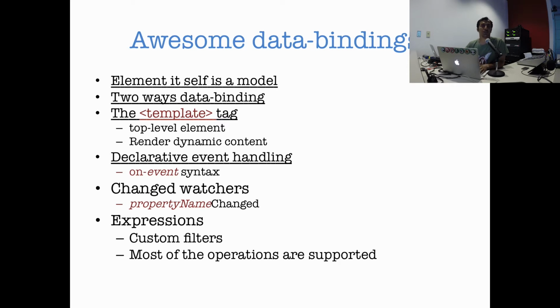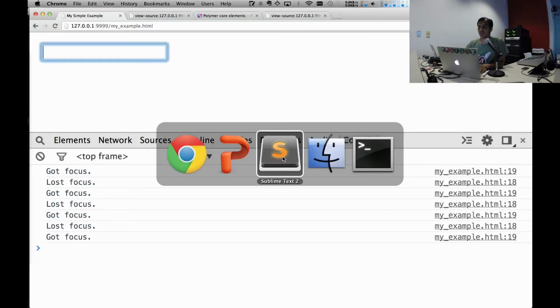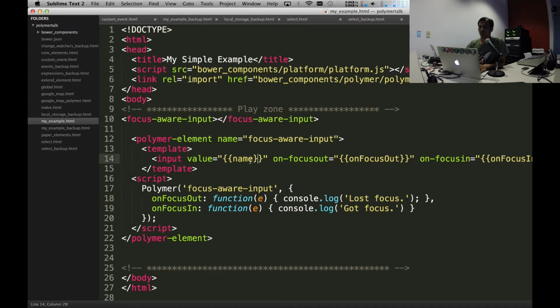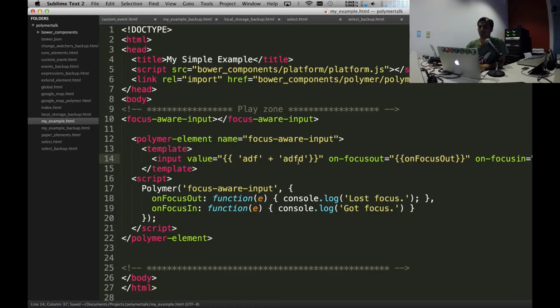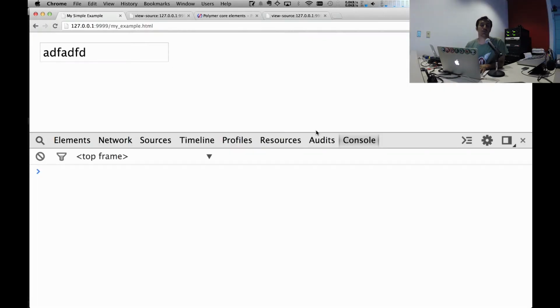Expressions are again something you can do within the tags. So these are all the expressions you can do. Value equals, I can just do this. I don't know if I can do this. We'll find out. Yep, we can do this. So it's basically all the string operations. It supports pretty much all the JavaScript expressions that you can think of within those tags.